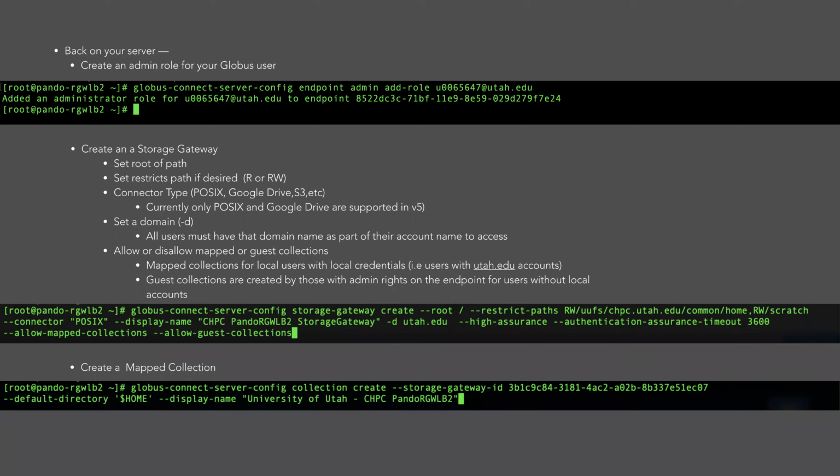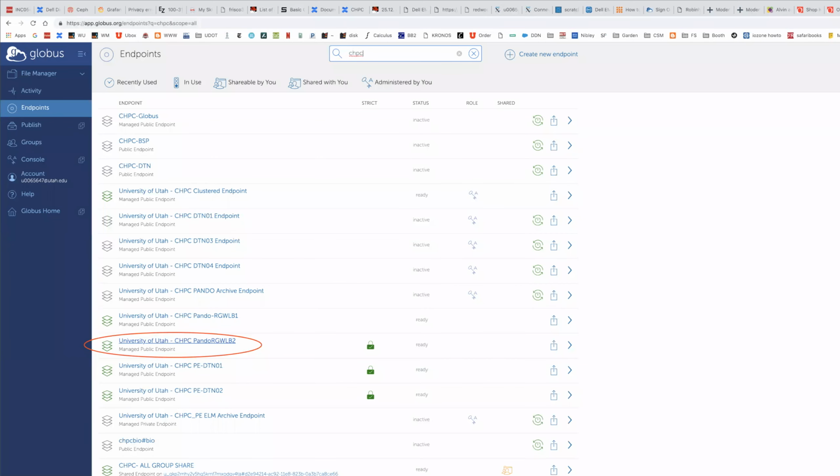Any questions so far? Nothing in the chat? Okay. Nothing new yet. Pretty straightforward. It took a little while to get that storage gateway line just the way we wanted, but now that it's there, it's easy to do. Okay, so now back on the Globus Web interface, web portal. You see there we have a new collection.